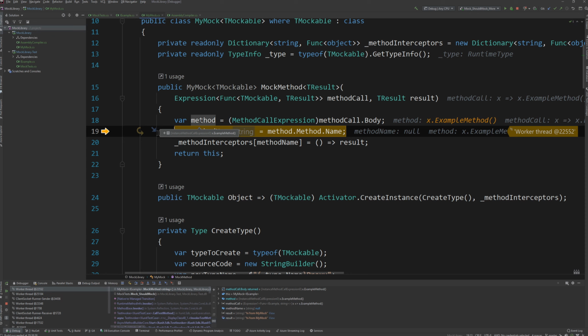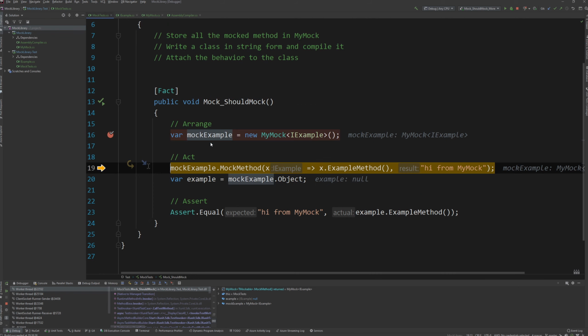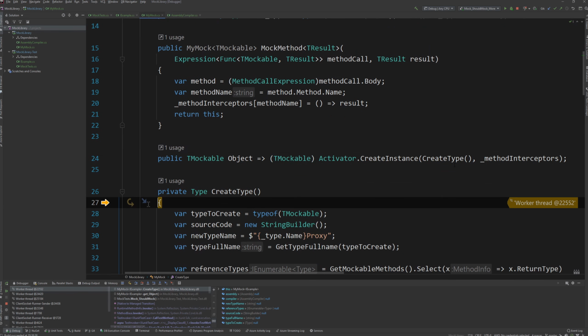And now that I have the method with all its code and tree, I can just get the name and then put my mock result as a method interception level. And once I have that, I can use the object, which will materialize this by using the activator class to create dynamically the instance. And how is it going to do it?